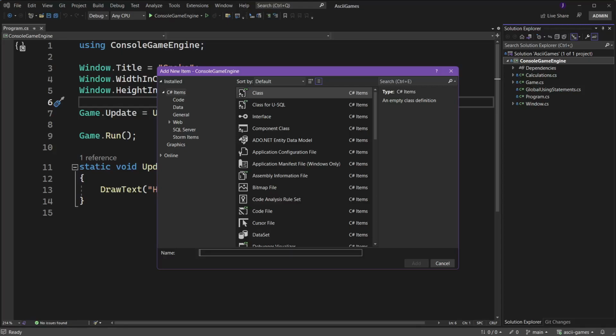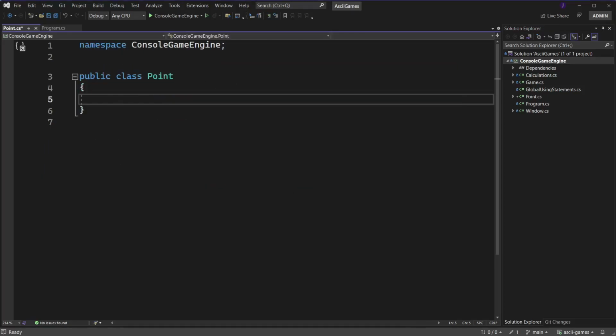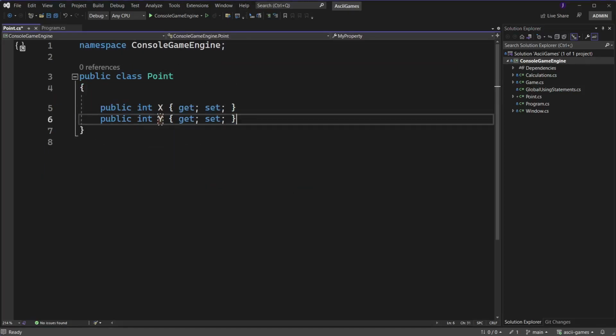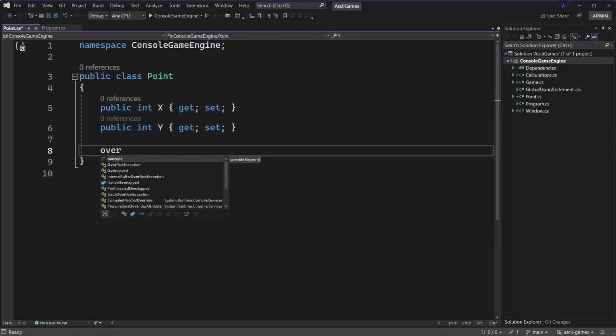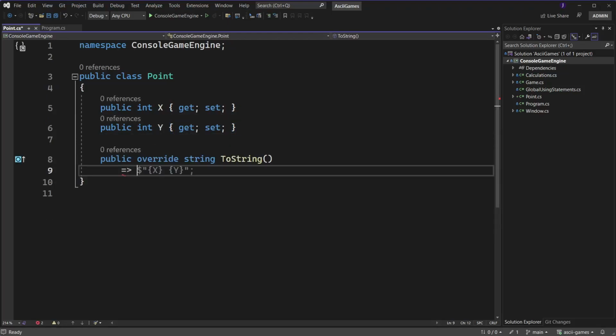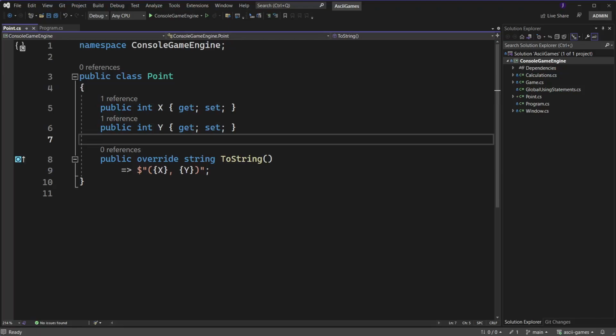So let's just create point. It is simply a pair of coordinates, X and Y, and let's override ToString so that we can view it in the console or in the debugger. Next up, we will have a grid cell, which will hold information about what is in the grid cell, where the cell is located, and what type of cell it is.